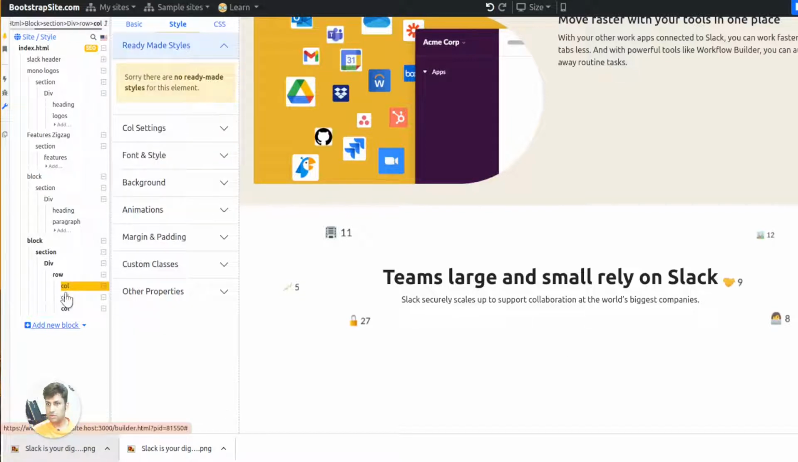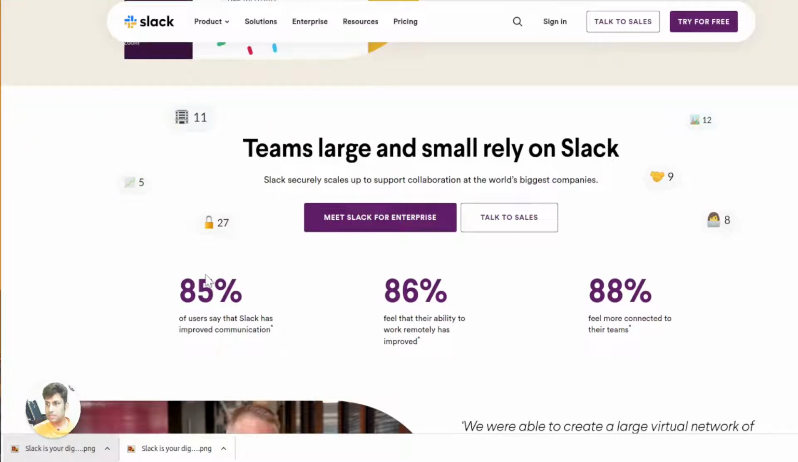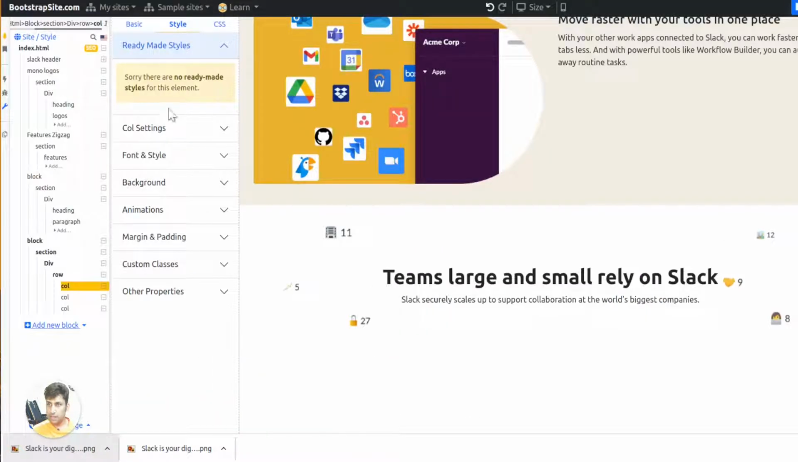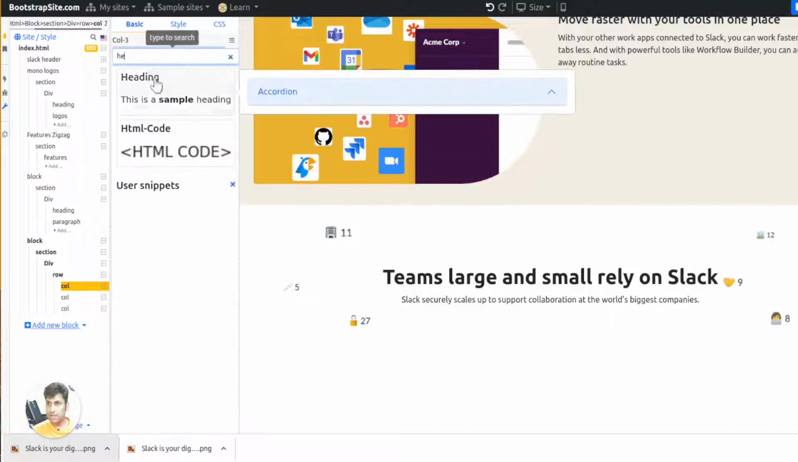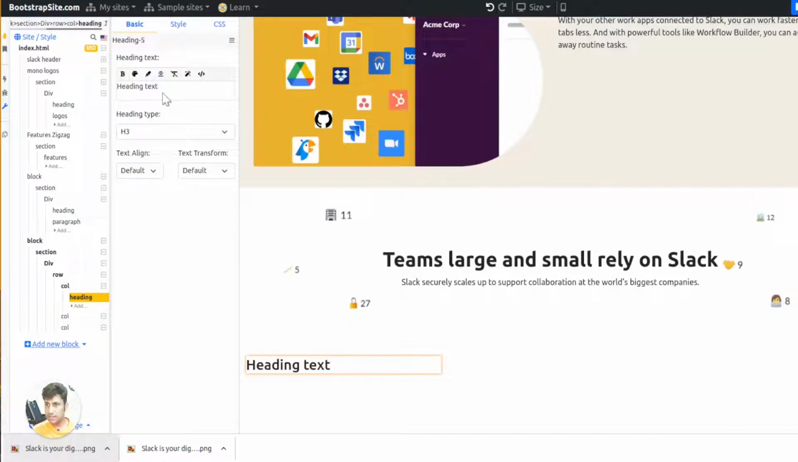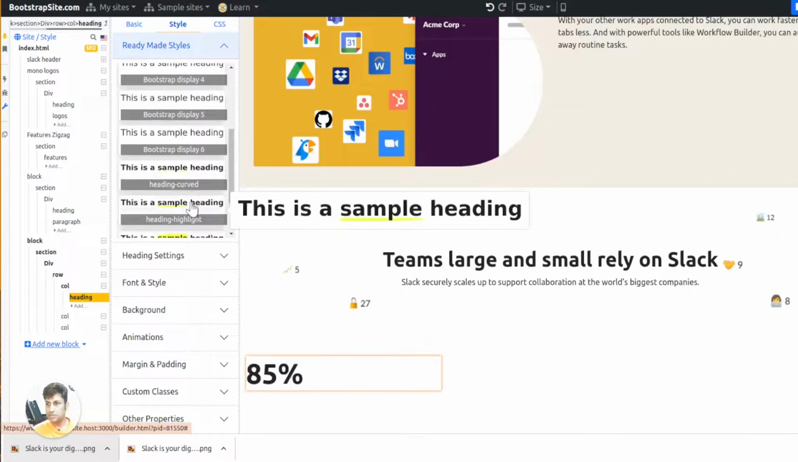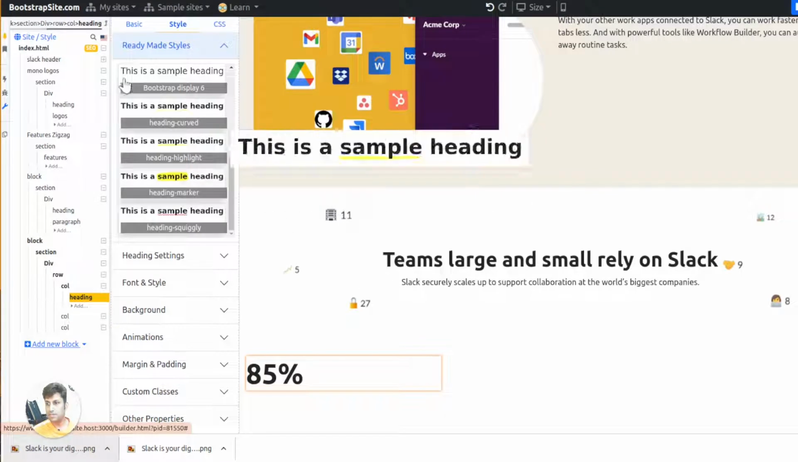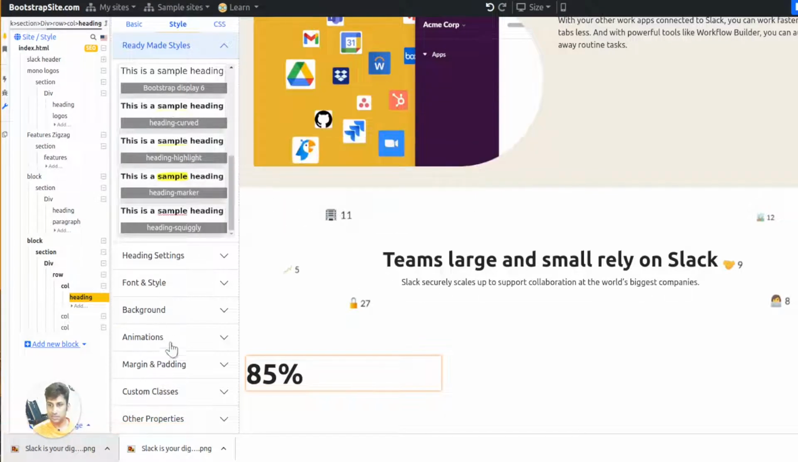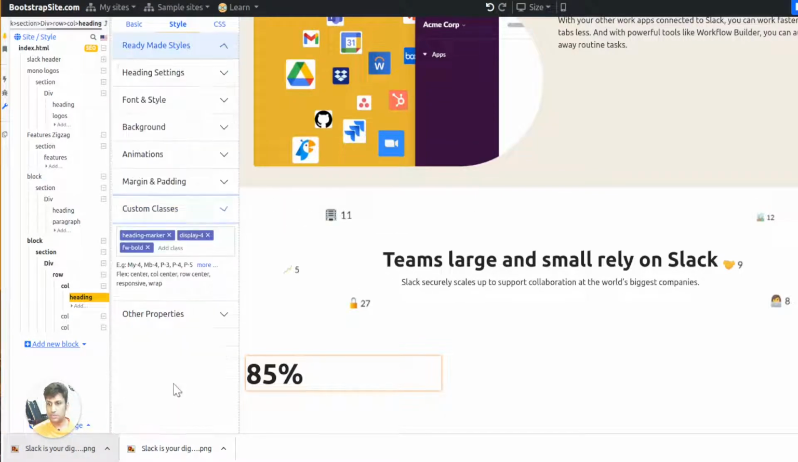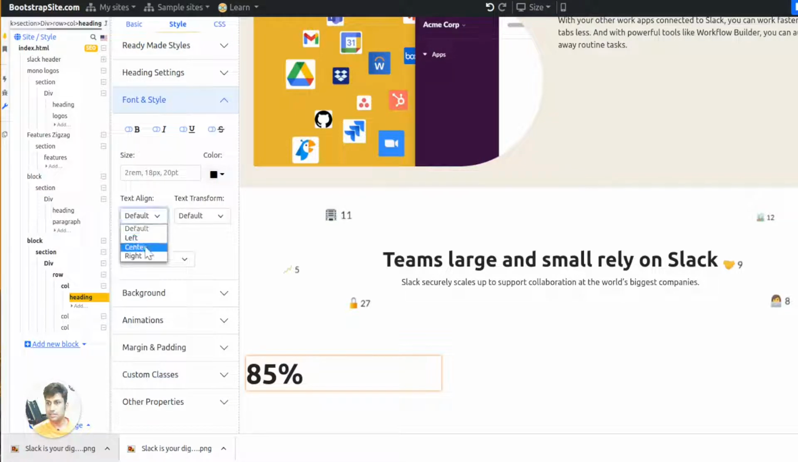And now what I'll do is I will add this as a heading and this as a paragraph. So I will copy this, and I'll go and I'll add a heading, and then I'll just paste this. And I'll show you a very cool trick. This Bootstrap builder has all sorts of text animations. So what we can do is first let us center align this.